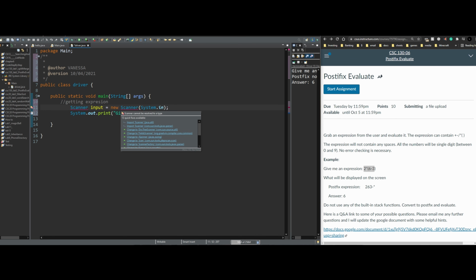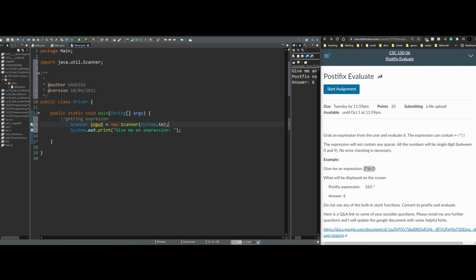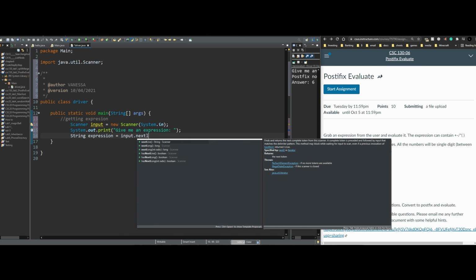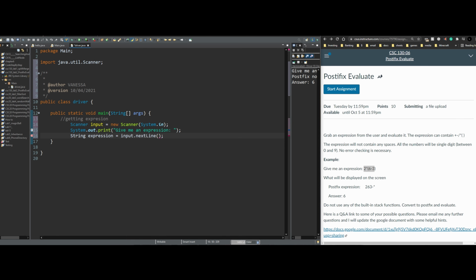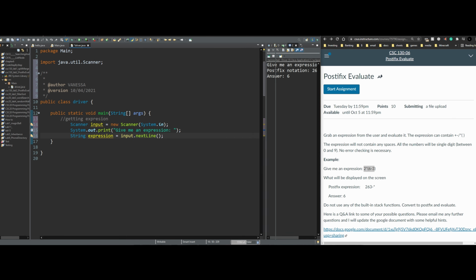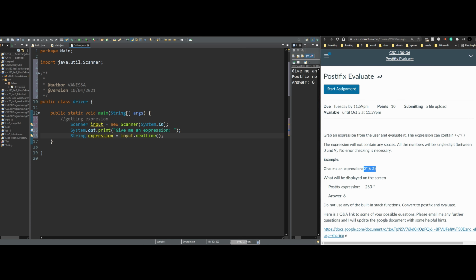We are allowed to import the Scanner class, so we're going to do that, and it appears up here. So now we just need to take the user input and store it in a string. We are going to do String, we're going to call it expression, and we're setting it equal to our input.nextLine. That way it'll give us the next line of user input. It will give us the total input. And our output should look like this. So we're going to take this entire line and store it into our expression.